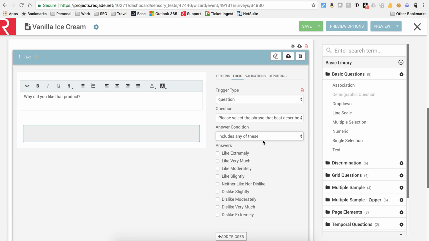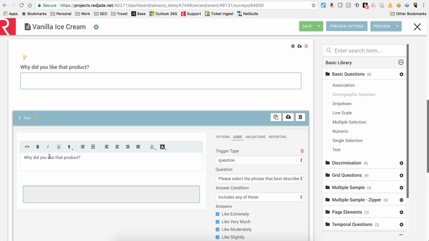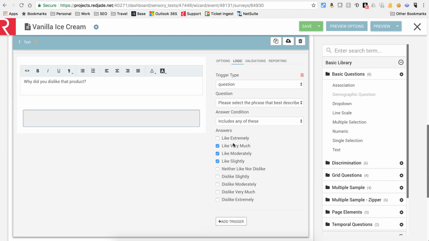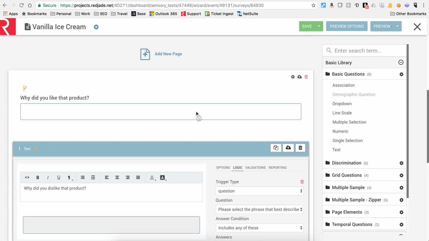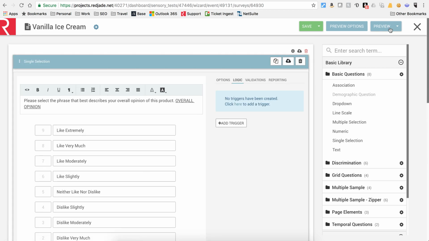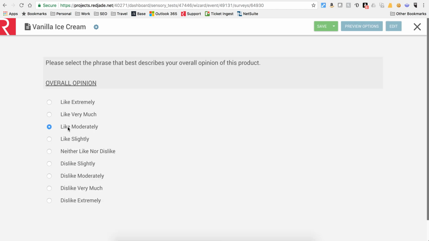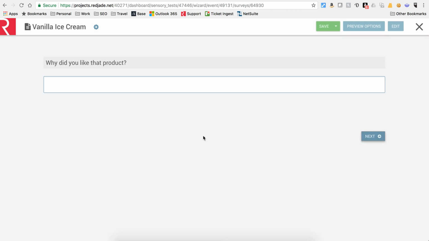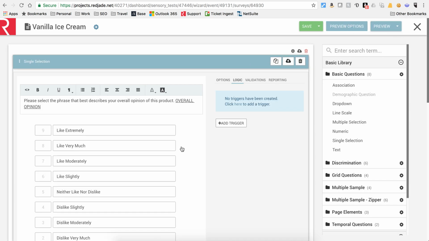If the logic is not valid, this question will never show up. This question will now show if the person liked the product. You can easily copy the question, and instead you might say something like, why did you dislike this product? From here, you can uncheck items, and you can recheck items. So here, for example, this will show if you dislike it. If you want to preview your questionnaire, you scroll up to the first question, select it, and click preview. And now you can see if I say like extremely and click next, it'll now say, why did you like that product? So we can test our logic in the questionnaire as well.